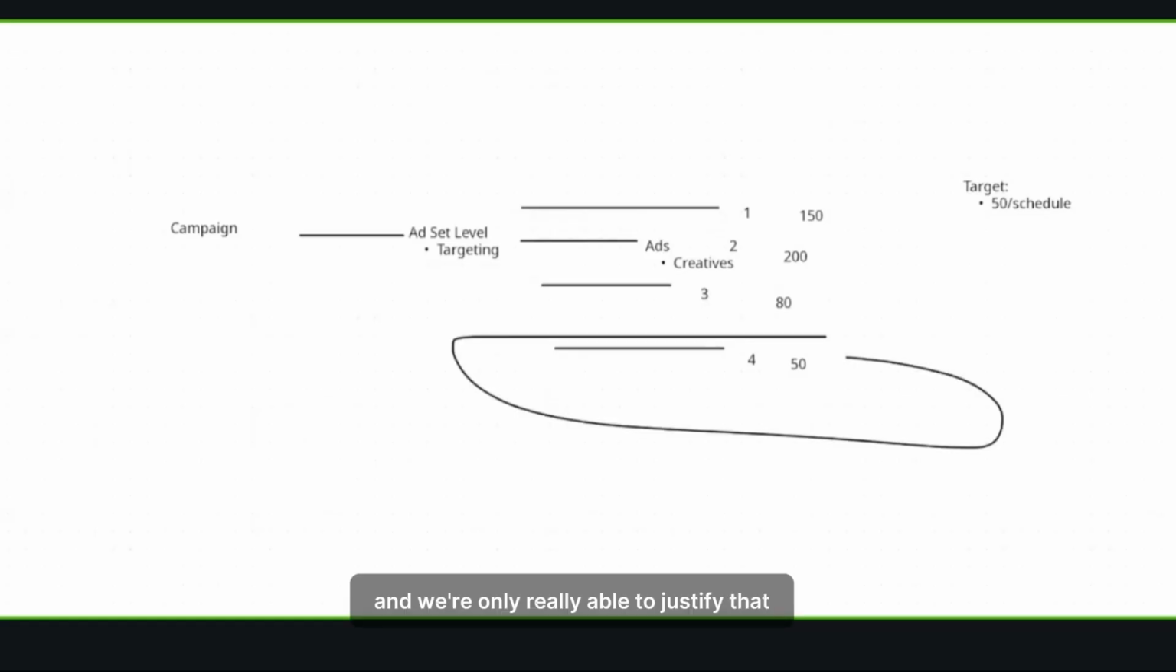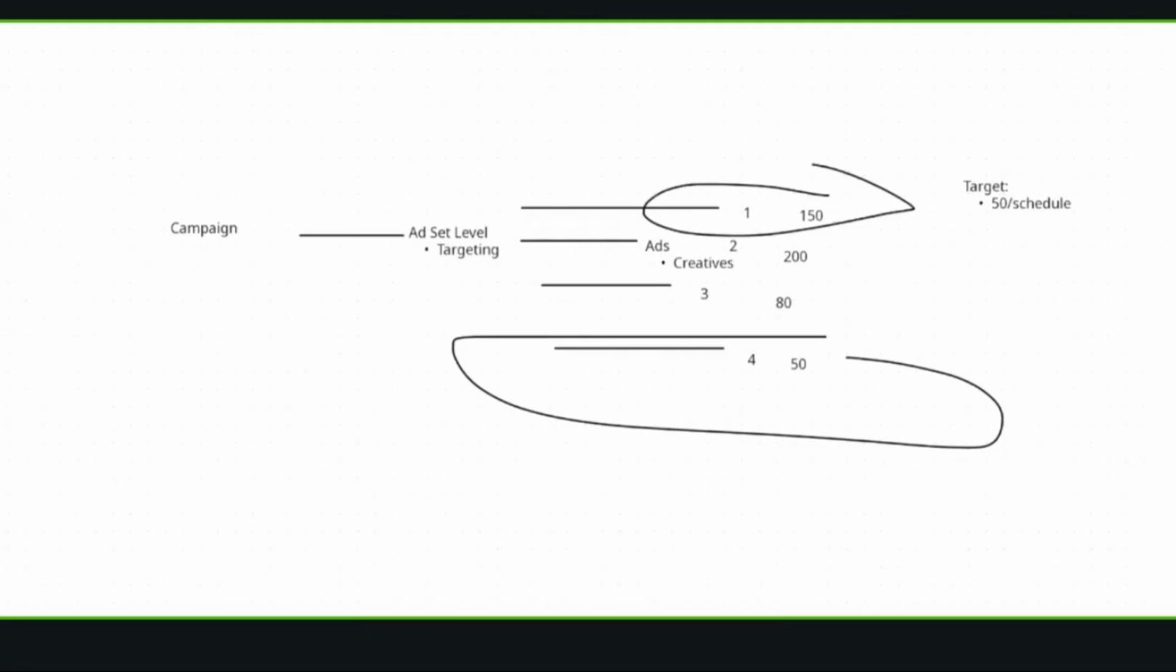And we're only really able to justify that this is a winner once we spend 3 times the KPI, 3 times the target, like 3 or 4. So if this one spends 150 bucks and we see that it's not falling within a $50 cost per schedule, it's not good. This one as well, and this one as well too. It means it's not really profitable. We can make it better.